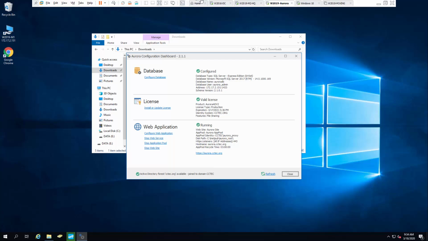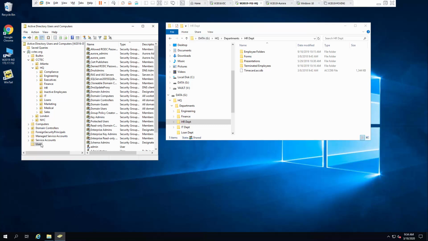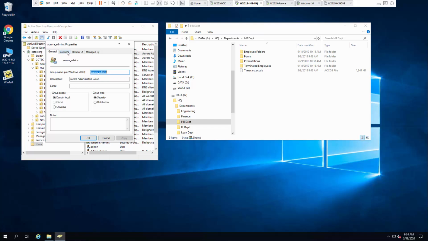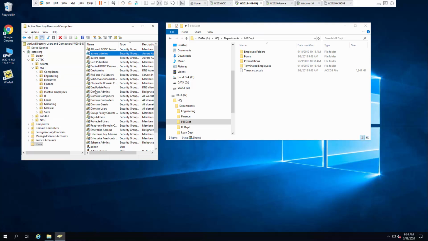Now, if we take a look in Active Directory, there's an Aurora users group that we're going to use here in a second. And then also there's an Aurora admins group. And by default, the user that you're logged in as, which I was logged in as administrator, gets added to that group for management. If you need to add another group into here that will be managing Aurora, then you'll need to add them to the Aurora admins.